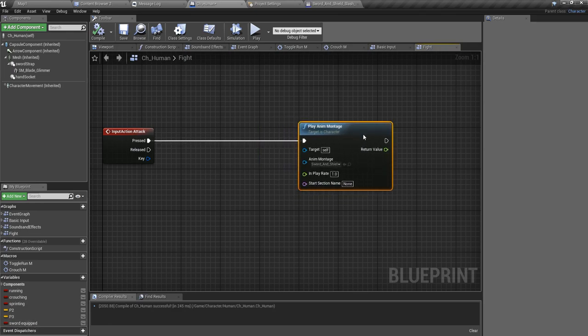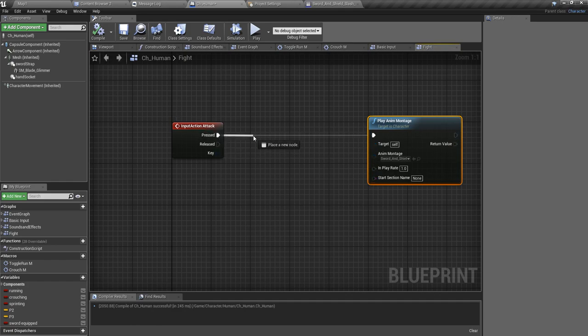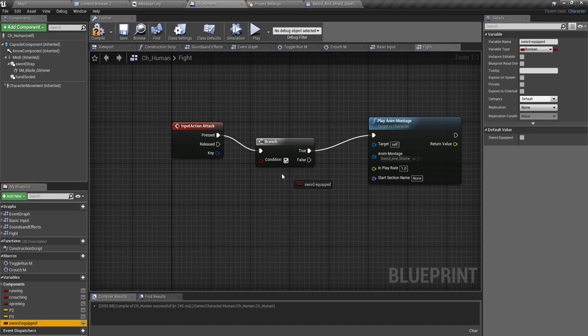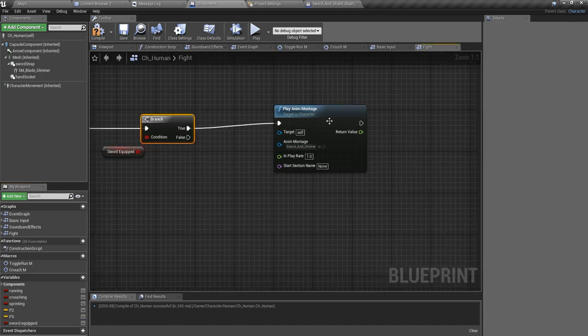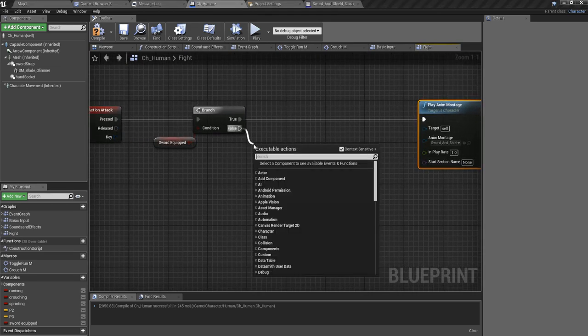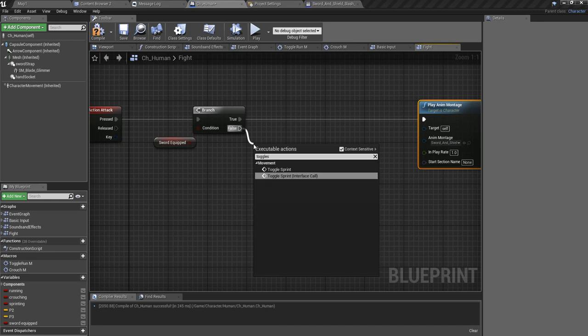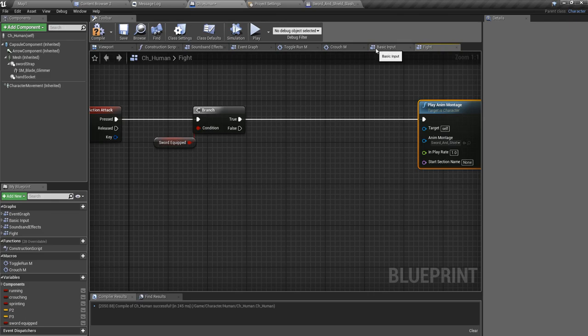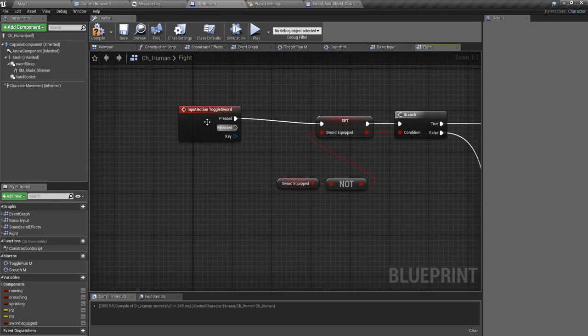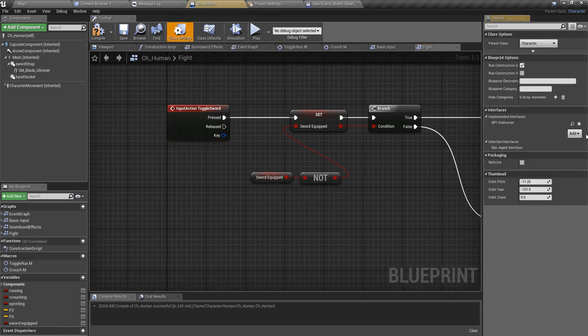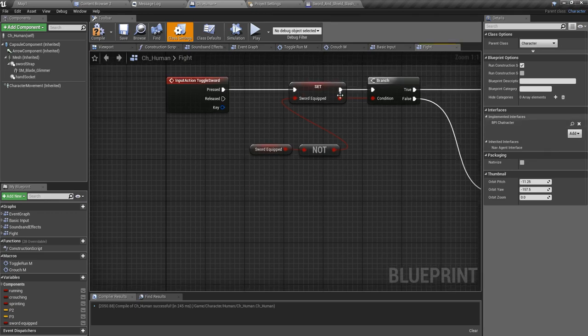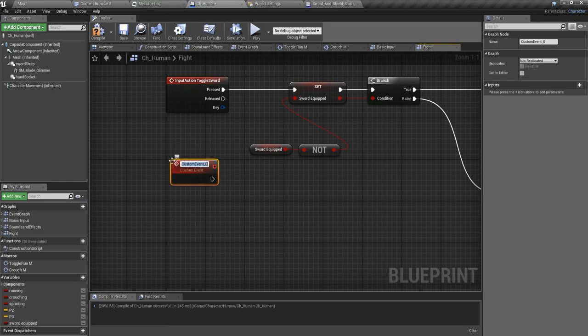So I'll make a branch here. Check if the sword is equipped. If true, I'll just play this animation. Otherwise, I'll toggle sword. Oh, I don't have a toggle sword method defined because this is the action input. So this is where I have to define the toggle sword event. Instead of defining it as a custom event like this, I'm not going to do this because, as I explained earlier, I need to have a concrete reference to this CHuman class in order to access this method.